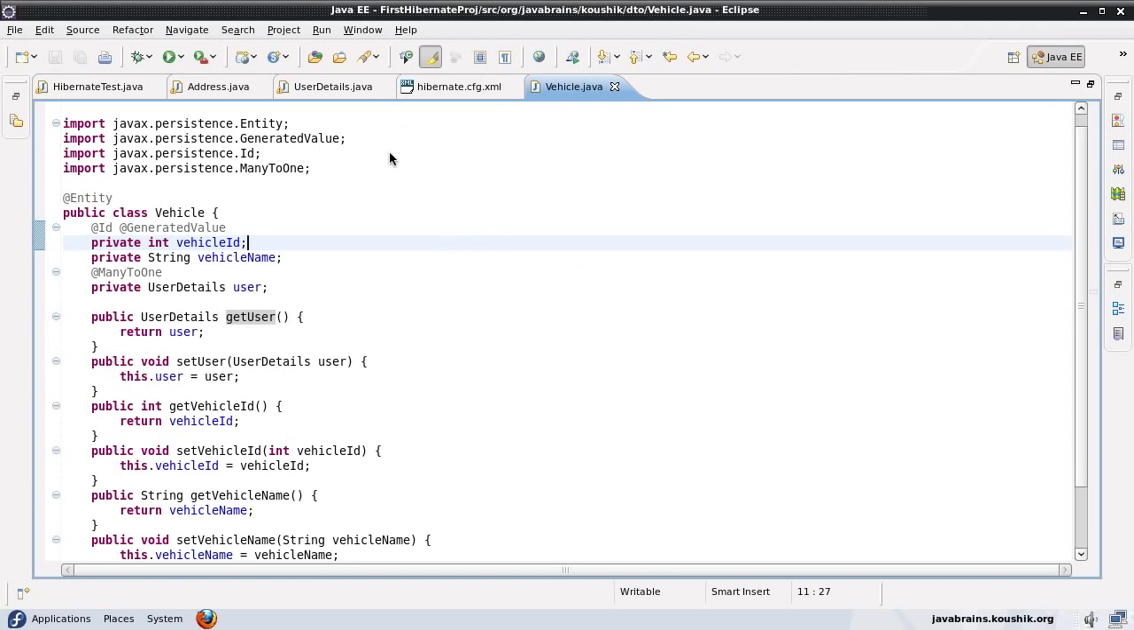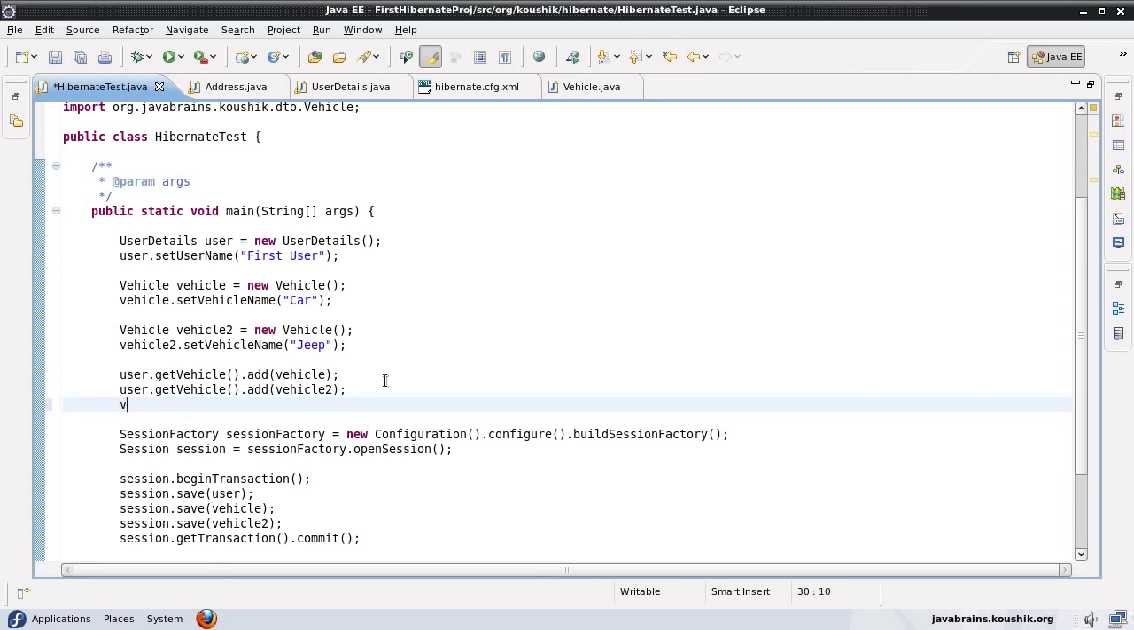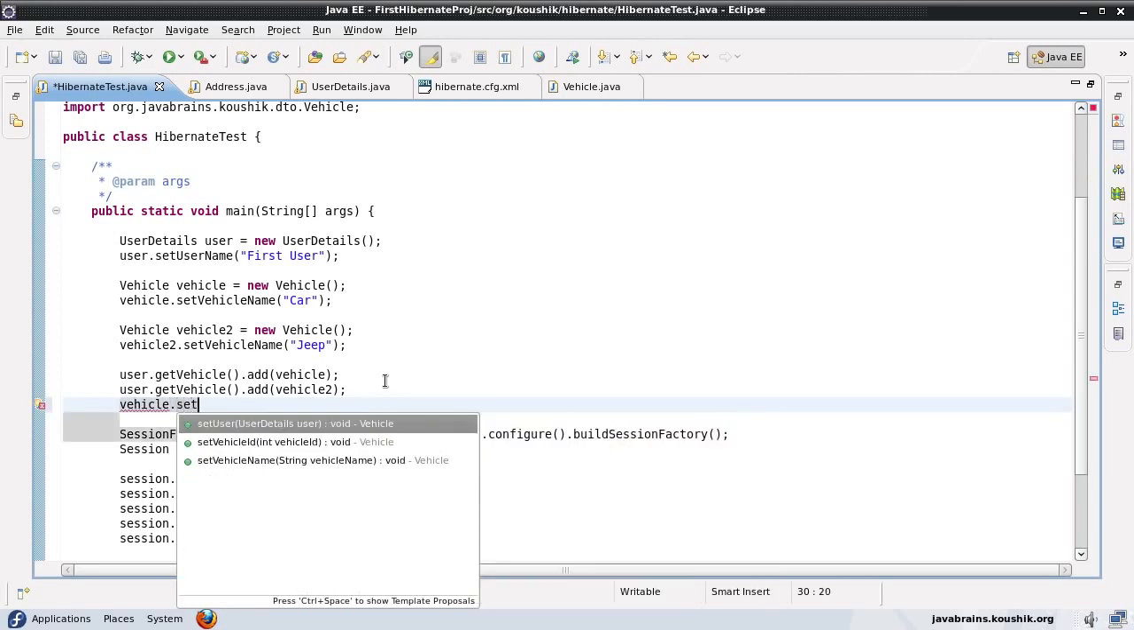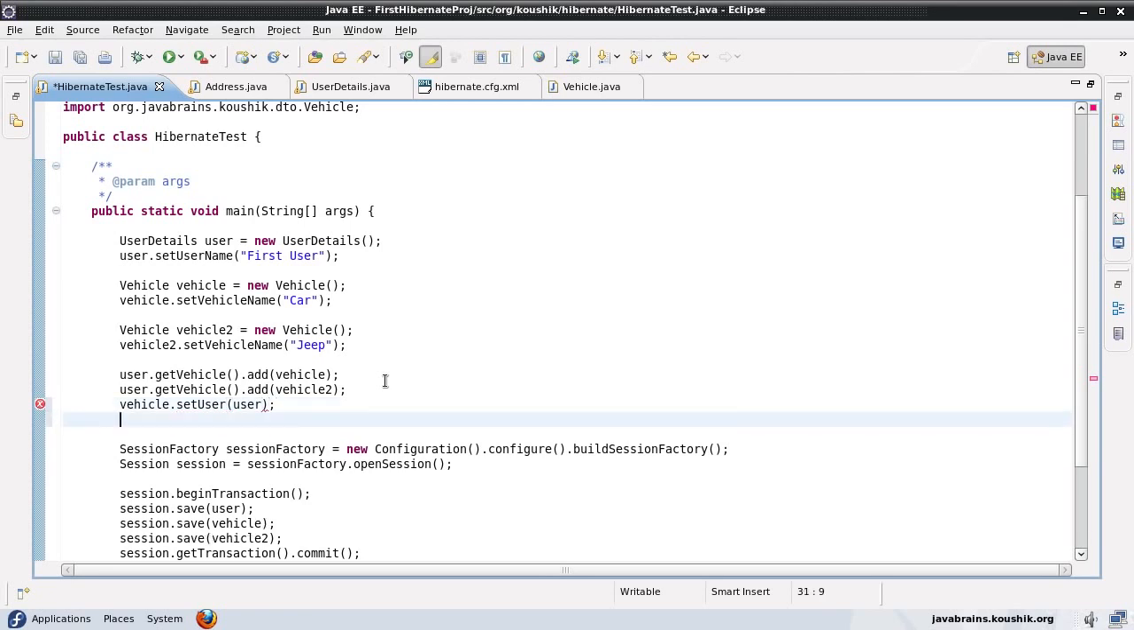So now that we have this, there's just one other thing which needs to be done. We have the link from vehicle to user. So when we are actually creating the data, just like you're adding a vehicle to the user, you also do a vehicle.setUser(user). So we are establishing the link the other way as well. The same way, vehicle2.setUser(user). So essentially what we're doing is we're having a bidirectional relationship.